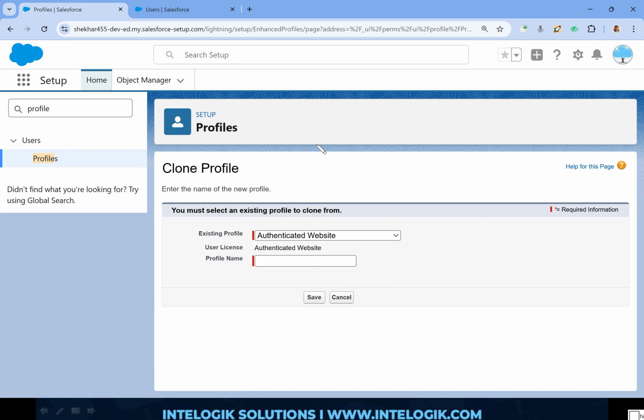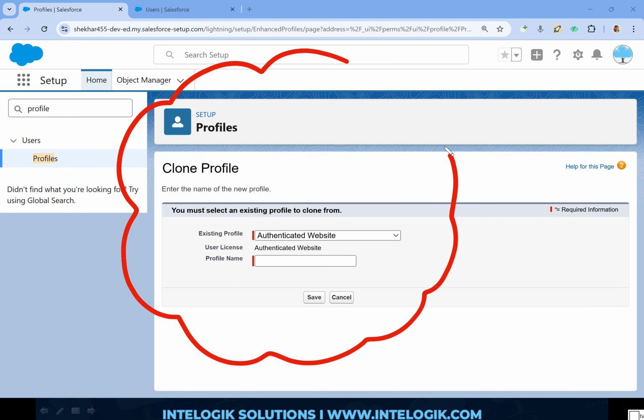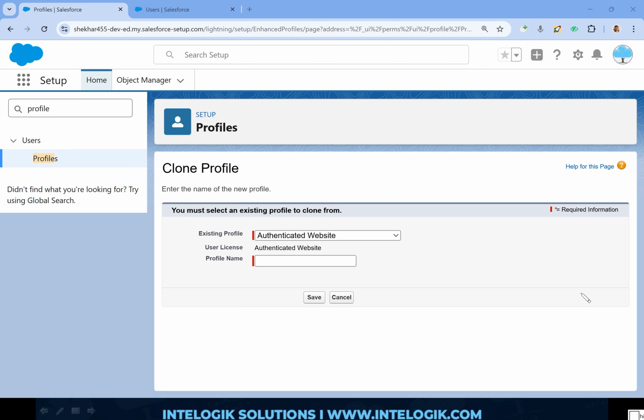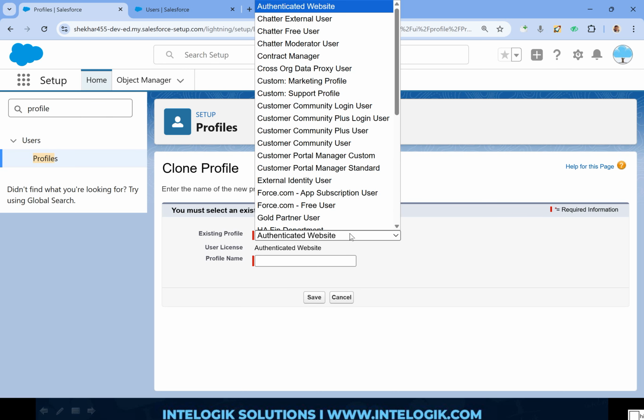Okay, now listen carefully. As an admin in Salesforce, by this famous option, you cannot create a profile from scratch. There is no way by this option. You can only copy. It's the rule of Salesforce. So, out of all these existing standard profiles, you have to decide which profile you want to copy. Simple.